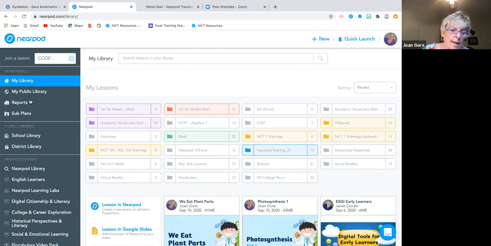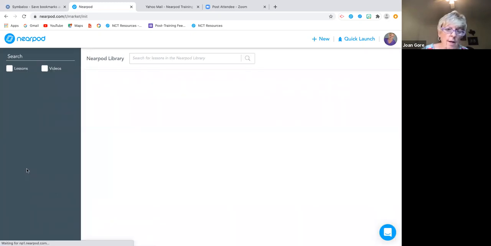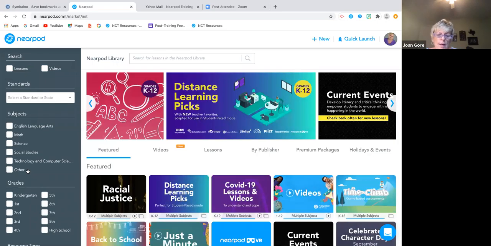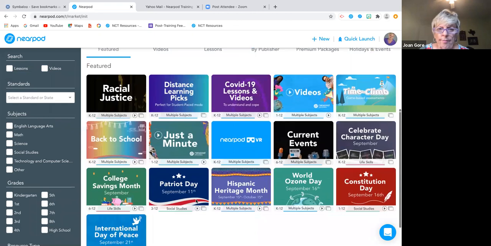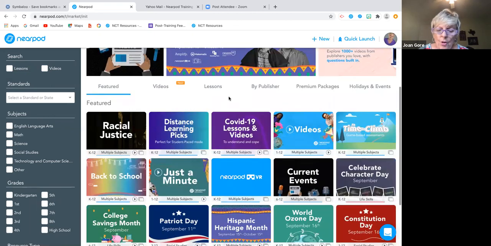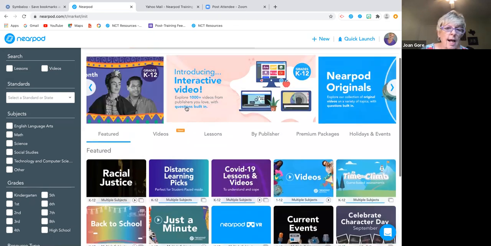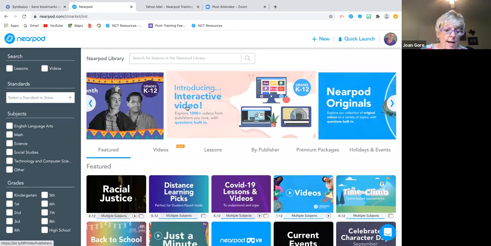On the left-hand side, you see there's reports. That's how you get to your reports. But here is your new best friend, the Nearpod Library. These are the 8,500 lessons, over 1,000 videos. If you had a lot of time, which nobody does, you could look at them all. But let's say, how can I find what I need?